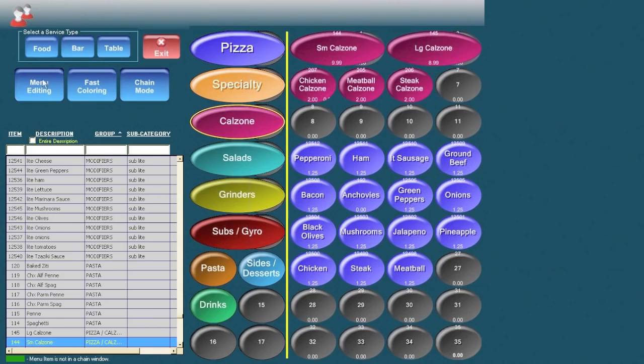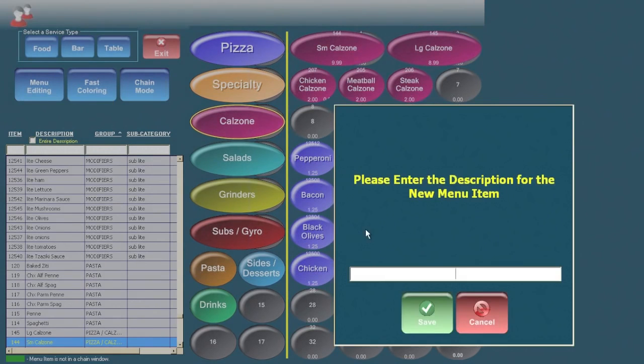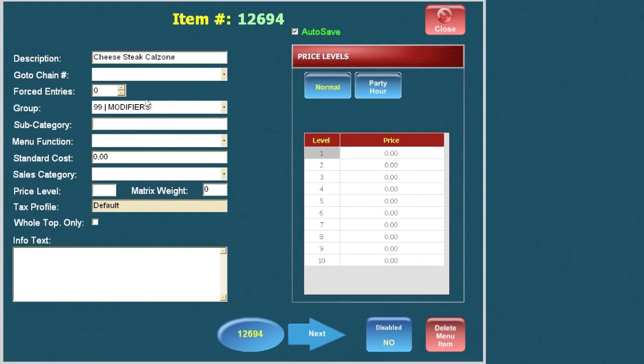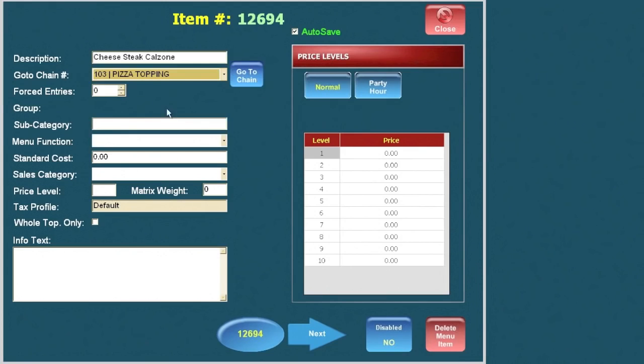Okay, I want to show you how to add a menu item. So I'm going to go over here to Menu Editing, New Menu Item, and let's say we're going to add a cheesesteak calzone. I don't know, I can't think of anything else. Okay, and this screen should look familiar. If I add any toppings to it, of course, I want to be able to indicate what chain it is. Okay, let's just use pizza topping for now.